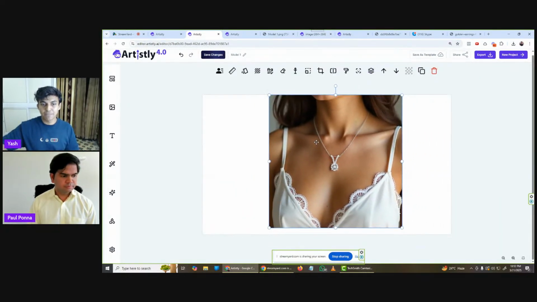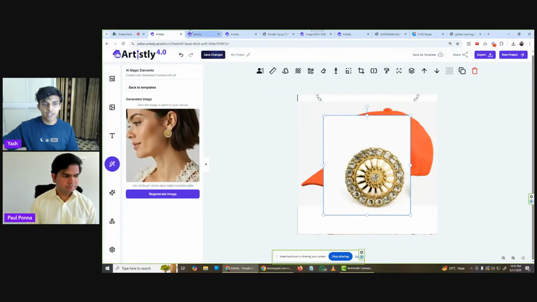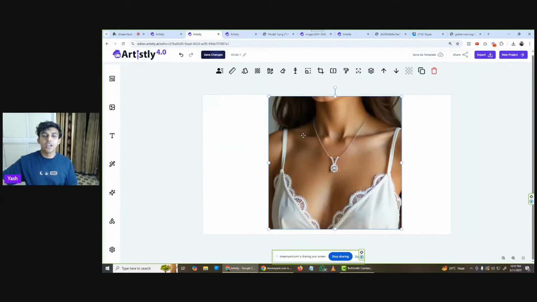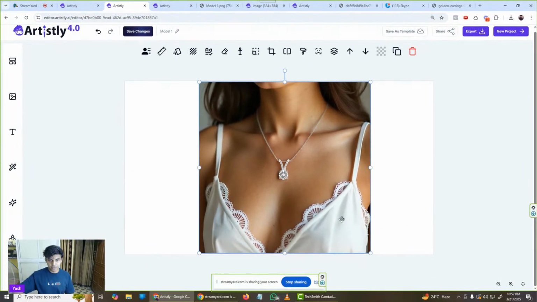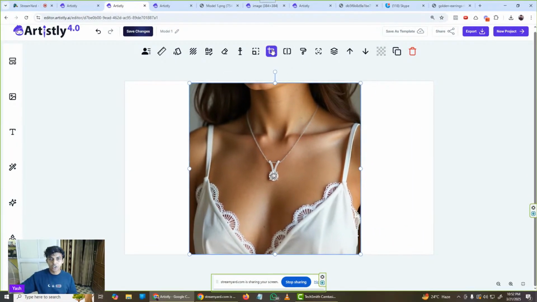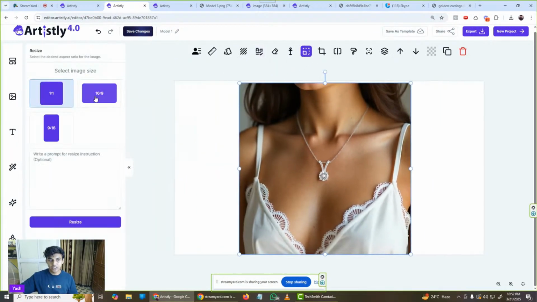Now let's say you want to expand upon it, and you want to create, let's say, a horizontal image because you want it for a banner, right? You can always expand it. You can expand it in version.